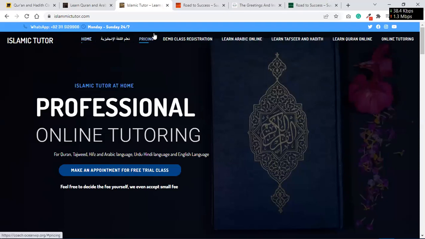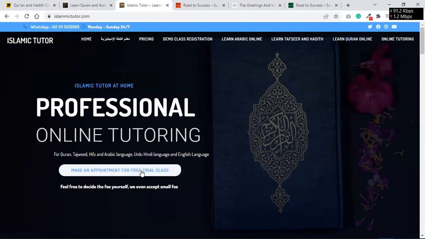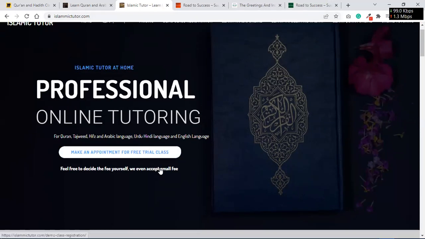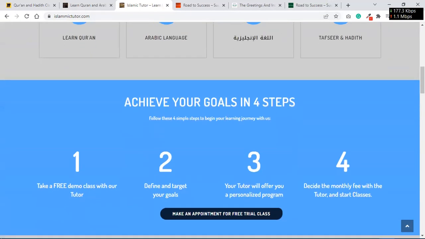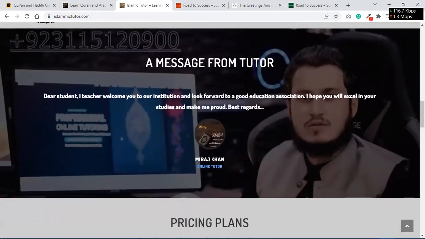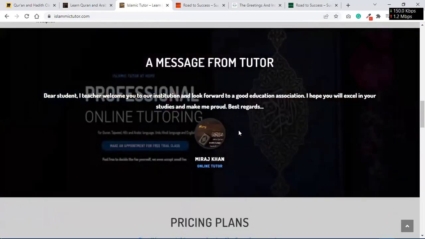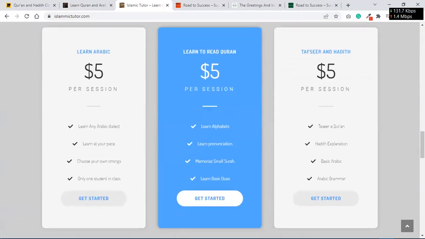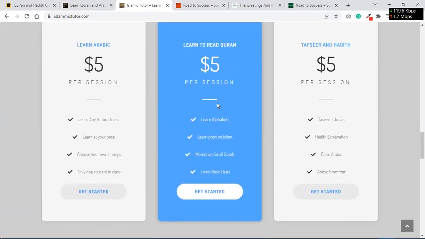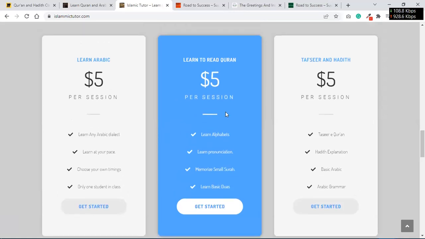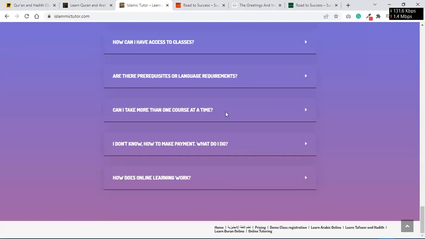Here all the pricing, demo class, and different subjects are mentioned. They can also click on this button, and whenever anyone clicks here, it will take them to WhatsApp. Then here are the links of the social media accounts of the tutor. They can make an appointment for the free trial class here as well. Some subjects are mentioned here. A message from the tutor is also given, to which we can add audio as well. Then price: here we can mention the price of each class that the teacher takes. And in this way, we can continue.